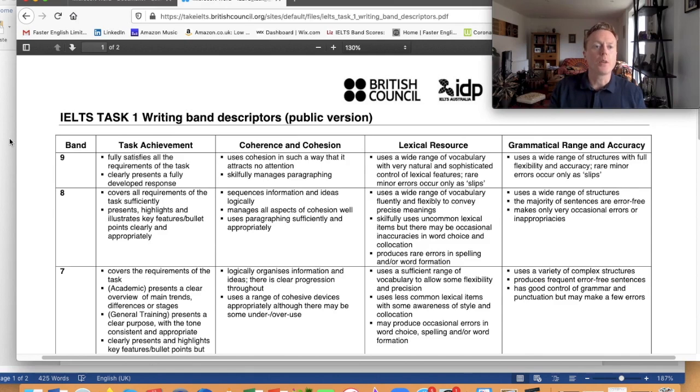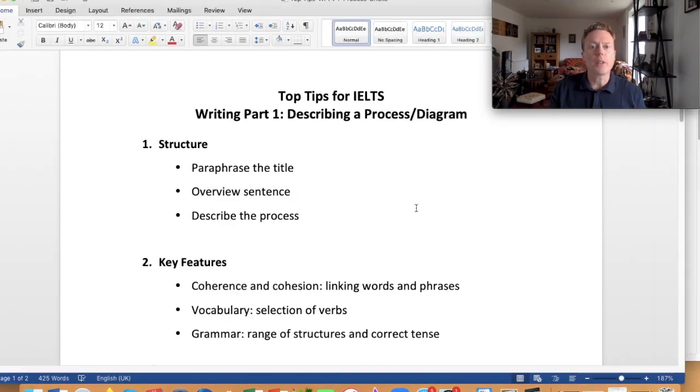Okay, so this is our approach for today. We'll look at the structure and we'll look at key features in relation to those criteria. So the structure is fairly simple with this. You're going to have an introduction which will, as always, include a paraphrase of the title and, as always, very important, an overview sentence. And then you simply describe the process step by step.